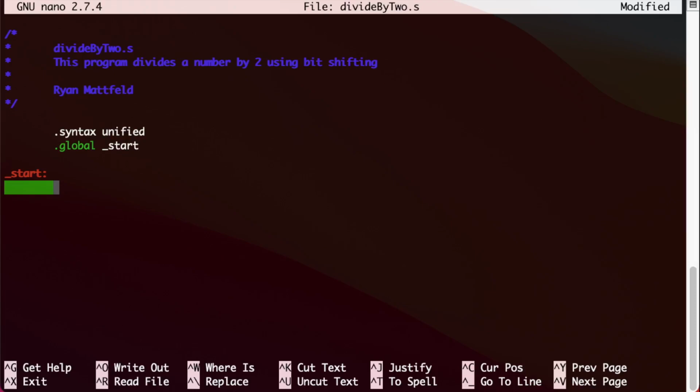Now let's take a number that we want to divide by 2. We'll store it in R1. Since we're not using strings, R1 is not as critical. It's not used for printing strings. So we'll move 11 into R1. And then this is where we're going to use our shift command. We're going to move into R0, R1, but logical shifted to the right 1.